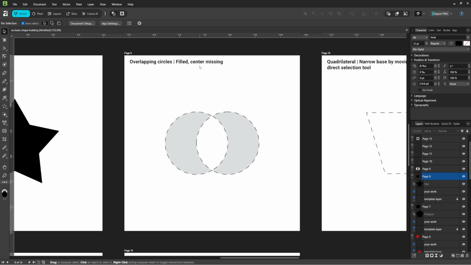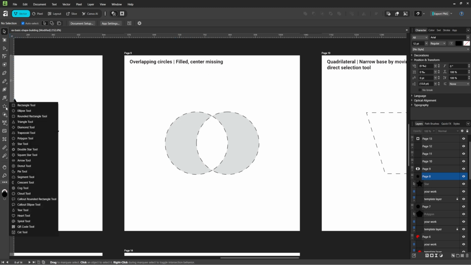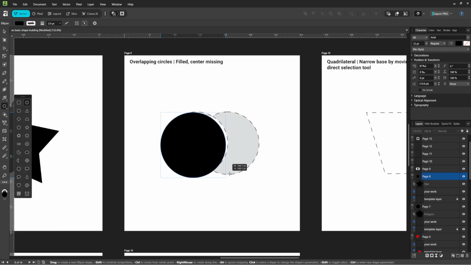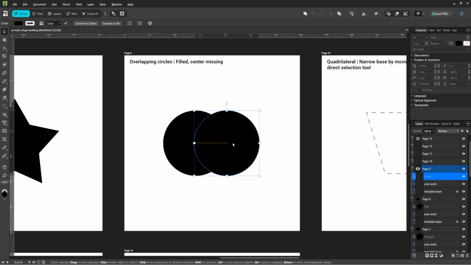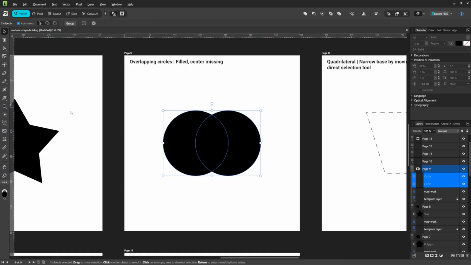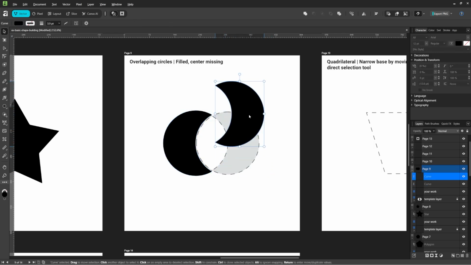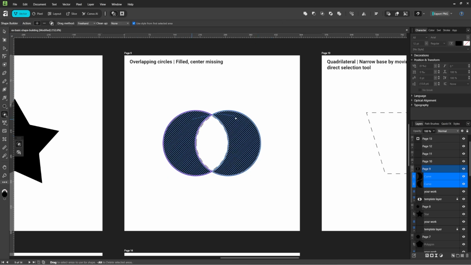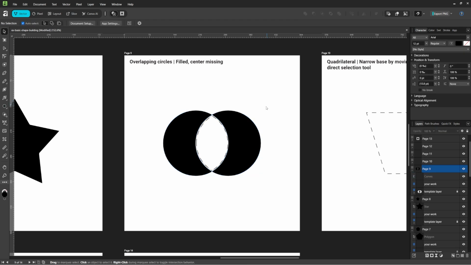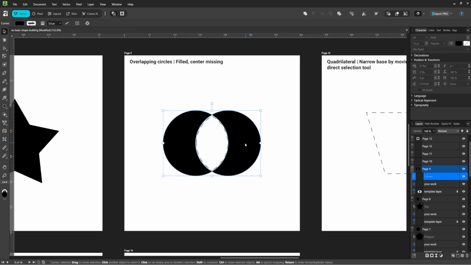Overlapping circles filled with the center missing. This is the same logic as our combined shapes. So I'll make one circle. I'm going to hold Alt and click and drag to get my second one. I'll select both, go to my shape builder, and cut out the middle here. And then if I want to combine these, this might not work with the shape builder if I click and drag. Oh, it will. Okay. And then that combines these into one shape.